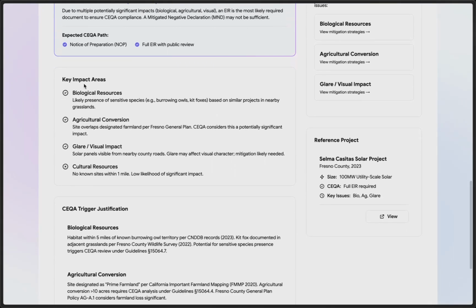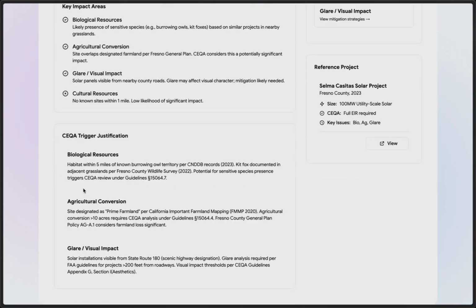So you can see the impact areas here, like biological resources, agricultural conversion, and glare, along with what the problems exactly are. So here you can see the CEQA trigger justifications as to why these are triggers. And again, this is taken from similar projects in similar areas.